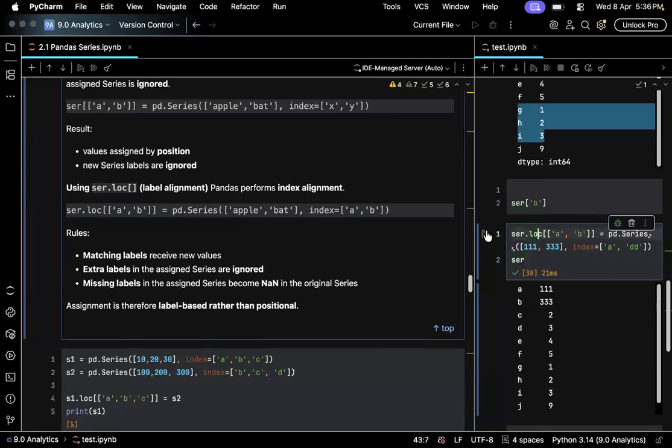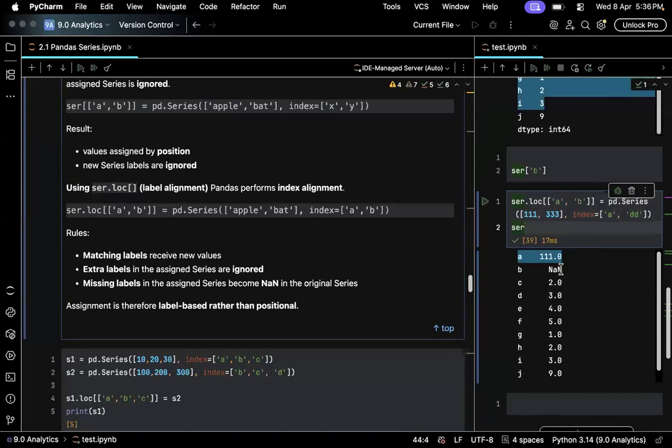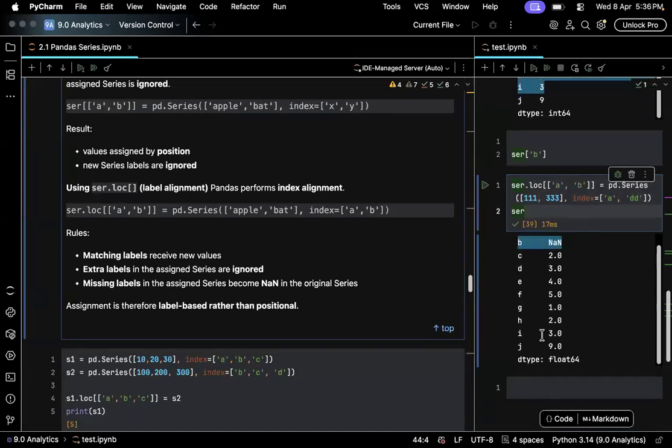But when I use loc, see, the B got NaN because I tried to access A and B from the series and gave it a new series with indexes A and DD. Since A matched, it attached the index A, but DD doesn't match B, right? There is no value for B in our incoming index. So it just gave it NaN and ignored the new indexes.